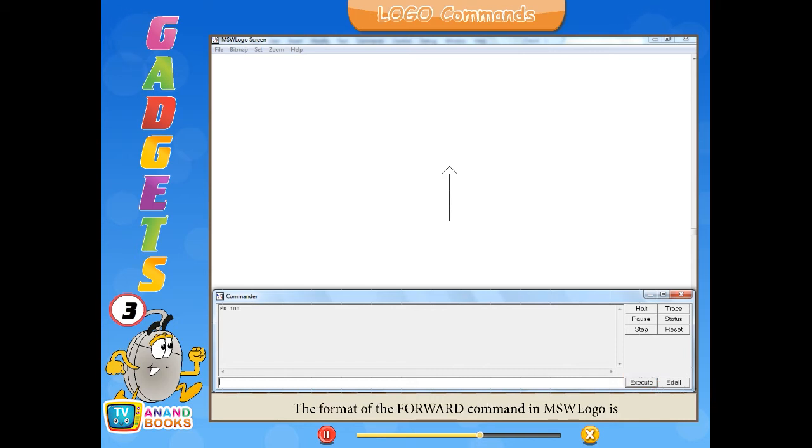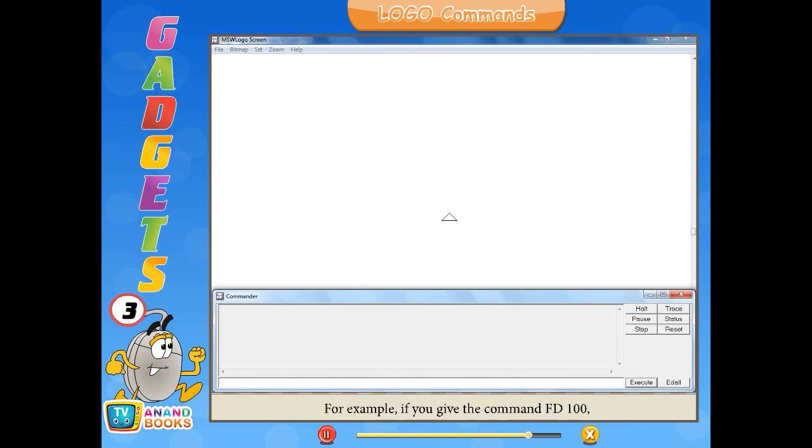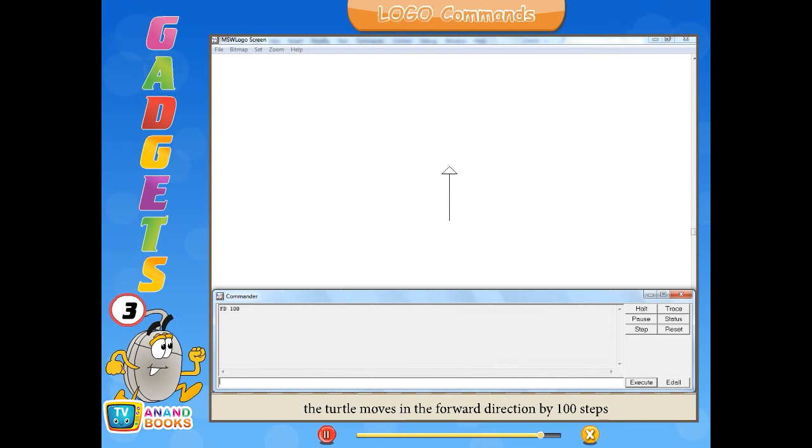The format of the forward command in Msw Logo is forward, then number of steps, or FD and number of steps. You can see the result of the output of the command on the main screen or output screen. For example, if you give the command FD100, the turtle moves in the forward direction by 100 steps and draws a straight line as shown in the picture.